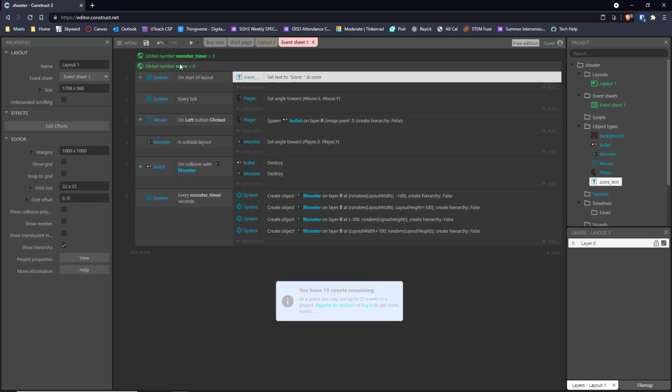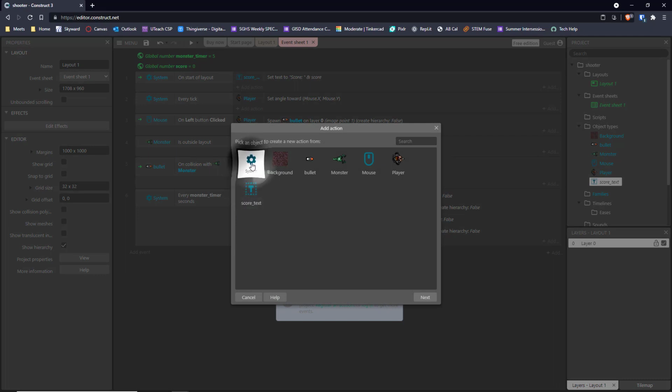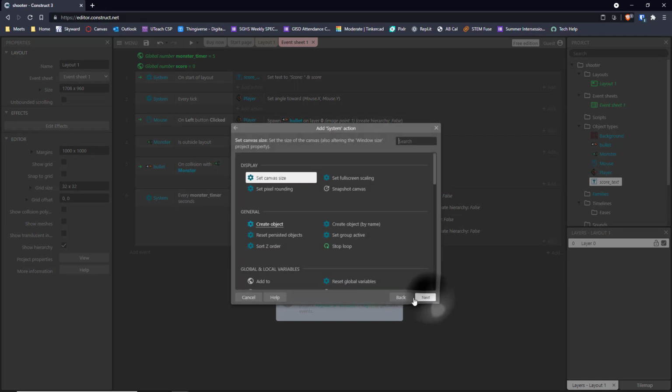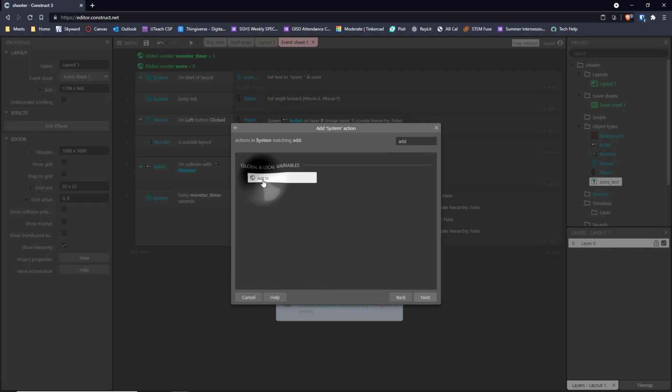Next, I need to be able to add points when I destroy a bad guy. So when my bullet hits my monsters, that's when I should get points. So I'm going to add an action. It's going to be a system action because there's no object performing this. I want to add to a variable. So if you type add, you should see add to.